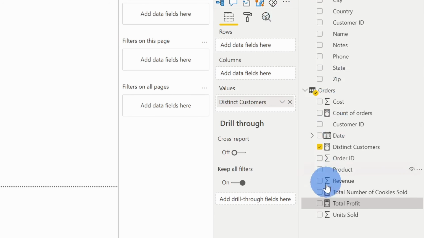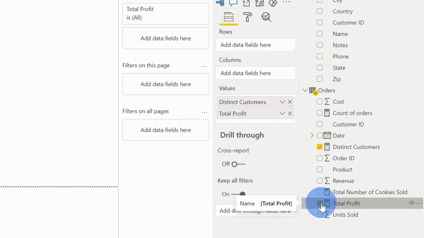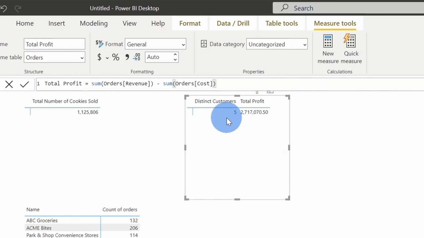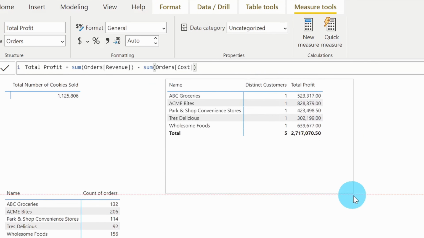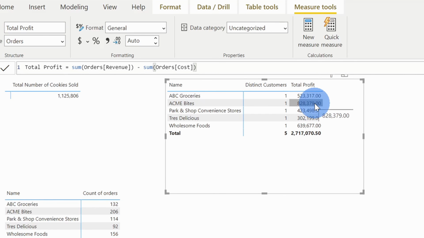Over on the right-hand side, I now see my new measure for total profit, and when I check this box, here I can see that we have 5 distinct customers and the total profit is 2.7 million. So we're a pretty profitable business. Here again, I could come up and I could select the customer name. So here now I could see how much profit we earned for each individual customer. And it looks like Acme Bites is our most profitable customer.